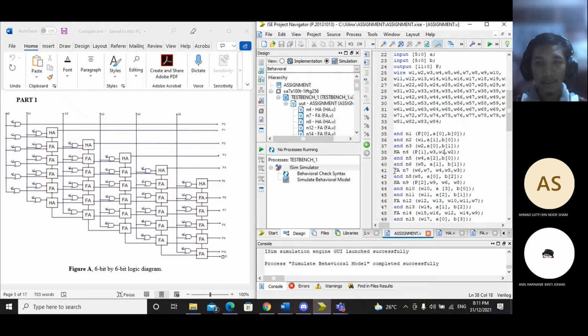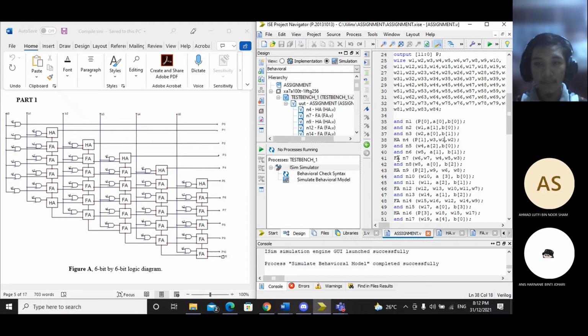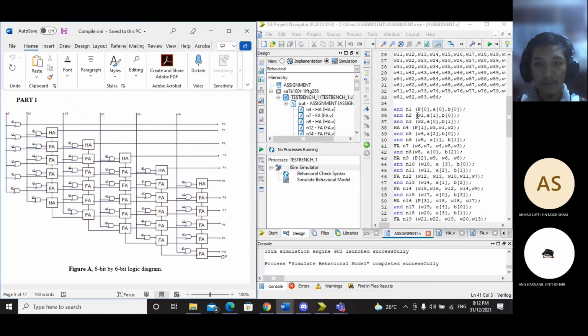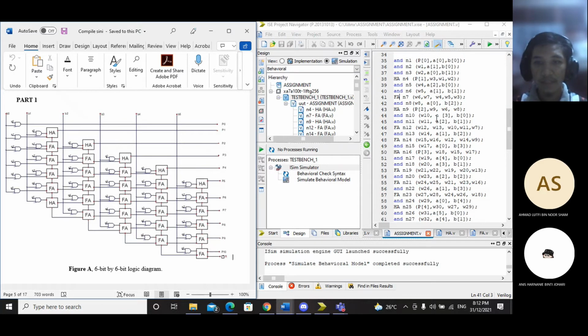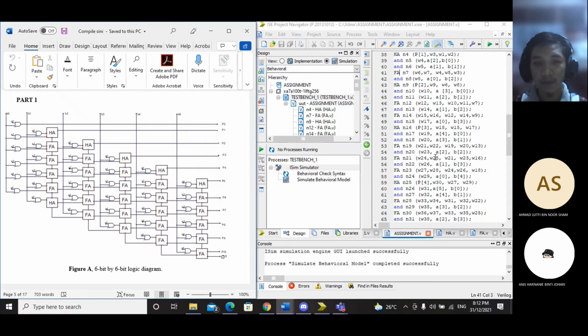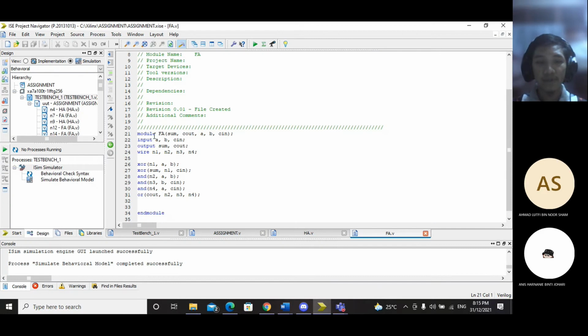As for the full adder N7, FA N7, the input is W3, W4 and W5, while the output is W6 and W7. So this is our full coding from start to finish for every AND gate, every half adder and full adder block.